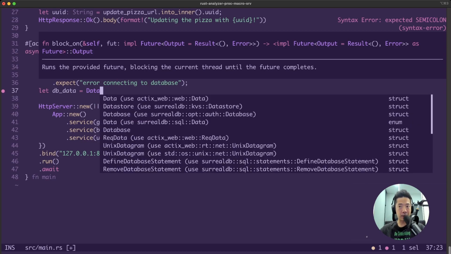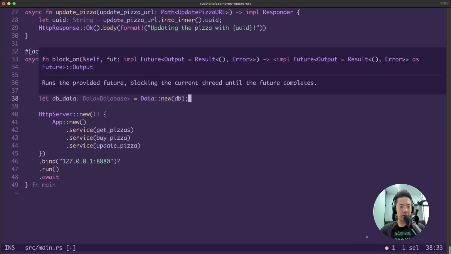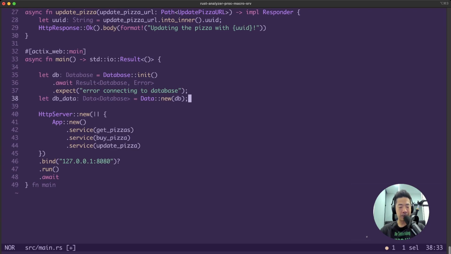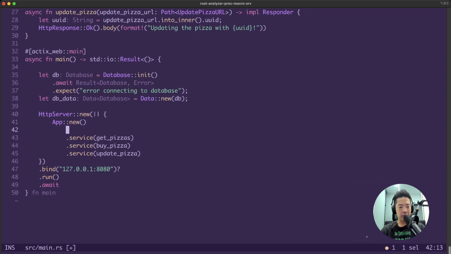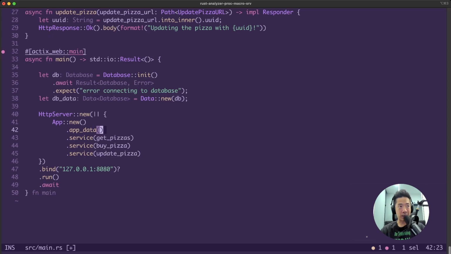So this data will import from Actix Web. This is provided by Actix Web as a way of wrapping around your data layer so that you can couple it with your HTTP server below. So we'll say Data::new, and we'll just pass in the DB. It's as straightforward as that. And once we have done that, we can just do over here .app_data. You can see here the information about this function. Basically we will just pass in db_data here.